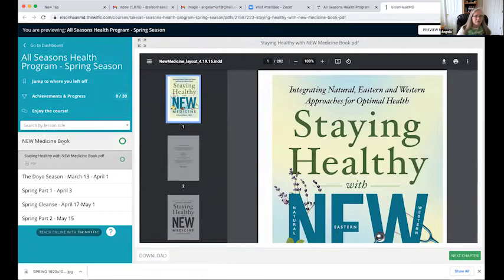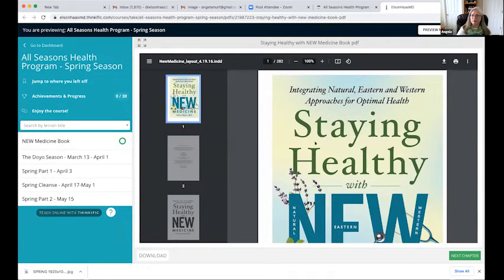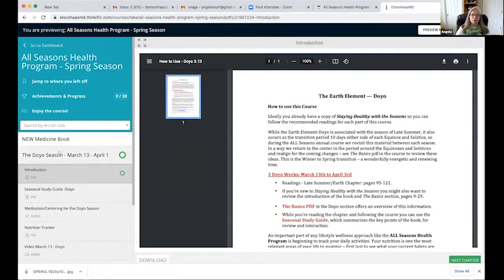All right, and then you'll see here's the new medicine book in the center. In the left-hand navigation here is where all of your materials are. When you click on the title, it drops down the drop-down menu and things appear in the center then.